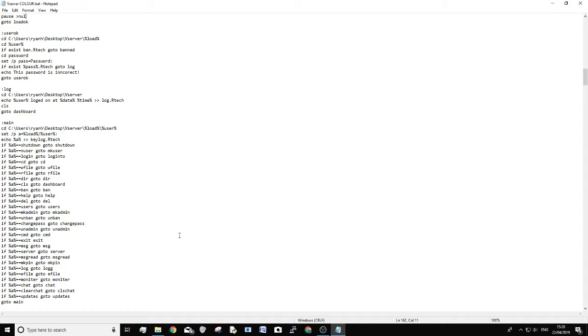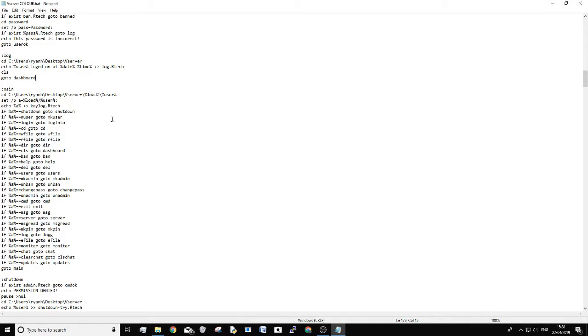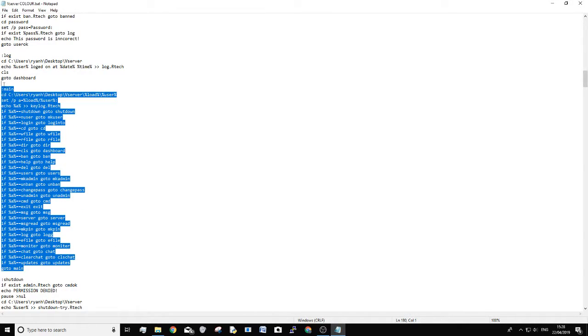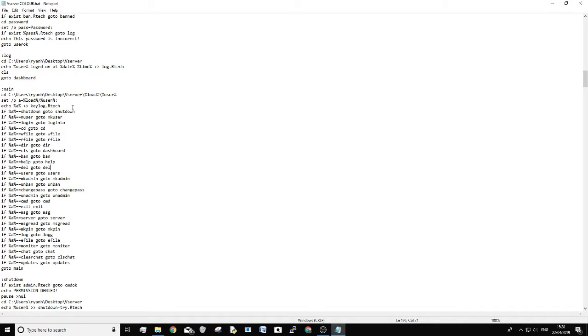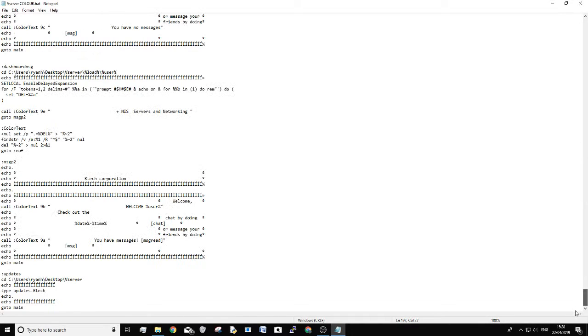But there you go. So that basically logged you in. It goes to log, and basically this just shows what time people have logged in, so administrators can see when they've logged in. And then it goes to main, which is all the commands, where you can type your command in. So basically, you'll have like a Unix sort of system. But before it goes to dashboard, which is one of the best creations, I think, because it's color in batch.